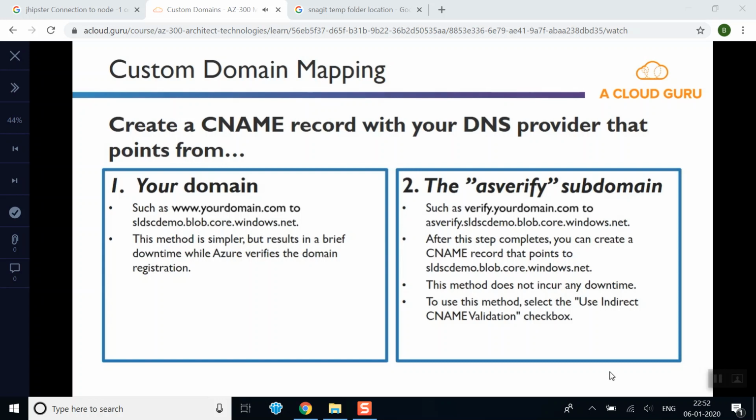Now, there is another way to do it, but it involves an intermediary step, and it's the use of the asverify subdomain. So I could say take verify.skyline.com, pointed to asverify.sldscdemo.blob.core.windows.net. I know that's a bit of a mouthful, but once that step's completed, you can then create a record that points directly to sldscdemo.blob.core.windows.net. But there's no downtime now because we've already verified using that subdomain. So we've used verify.skyline.com temporarily, make sure Azure recognizes our domain, does all the verification, and then everything's good to go from that point of view.